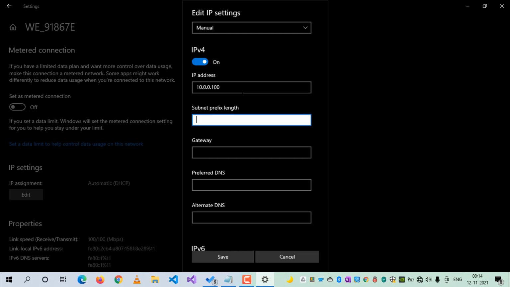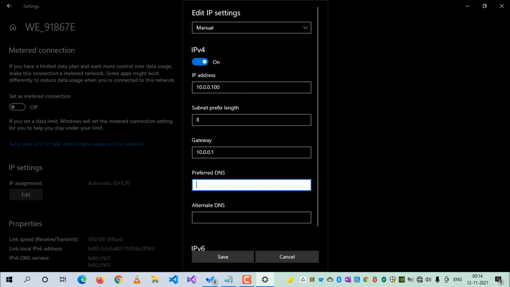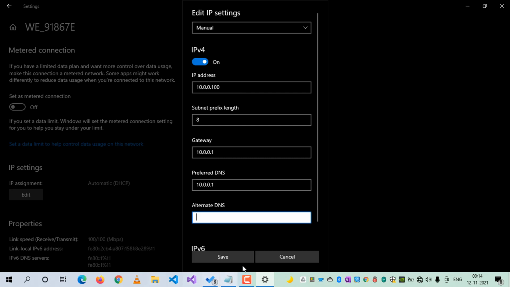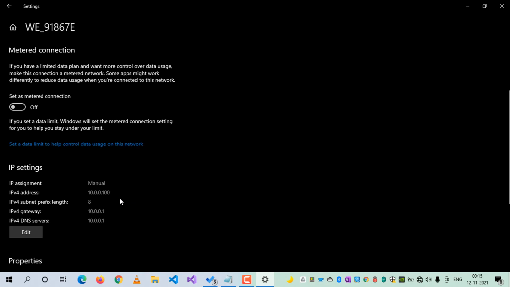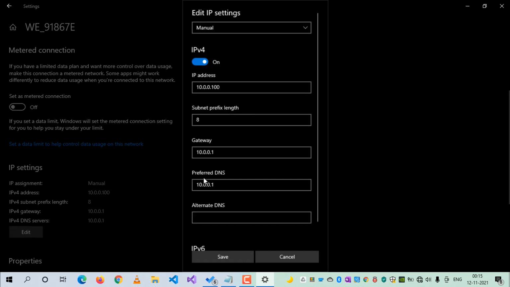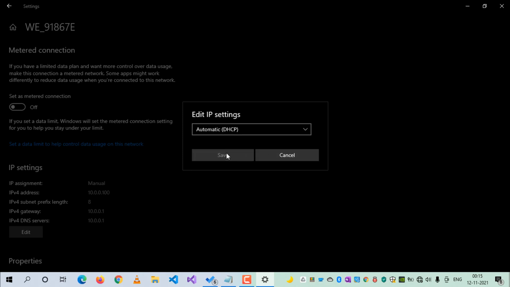10.0.0.100. Subnet prefix it will be 8, gateway 10.0.0.1, DNS 10.0.0.1. Now press save. Now I have IP assignment manual, IP version 4, and subnet mask is 8. This means 255.0.0.0. Now let's change it to DHCP again. I will make it automatic DHCP, then save.